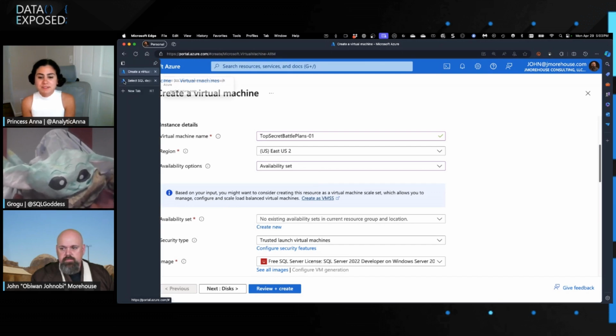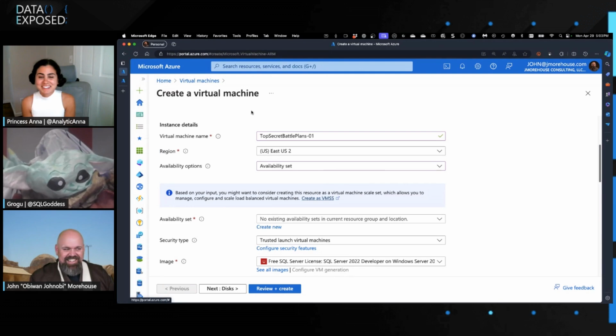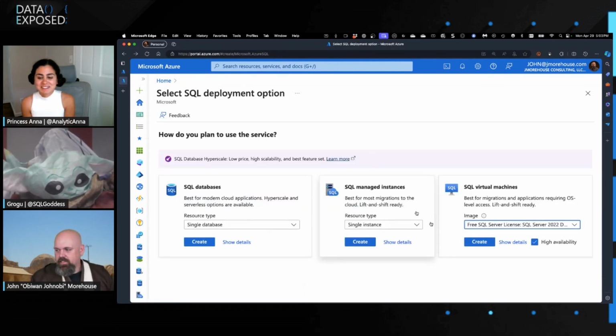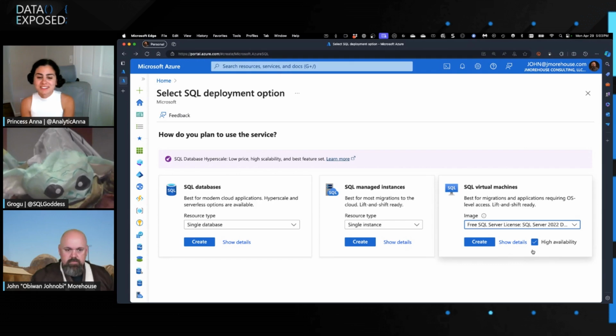Use the Force, Princess Anna. Use the Force, also known as the high availability checkbox. This is a magic checkbox. Yes, a magic checkbox where we do everything for you. Awesome. This checkbox is amazing. What does it do, Grogu?